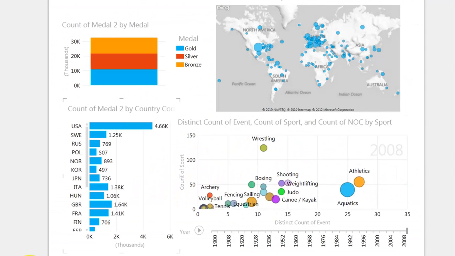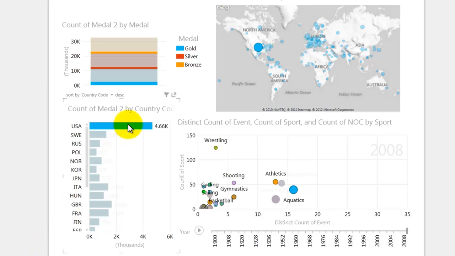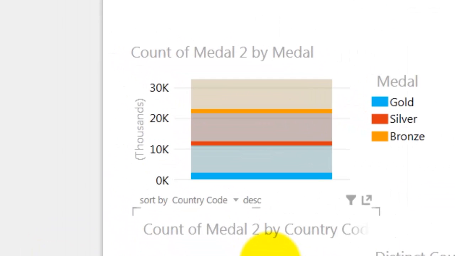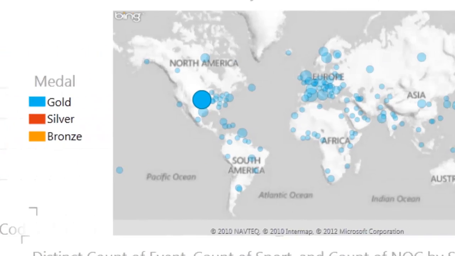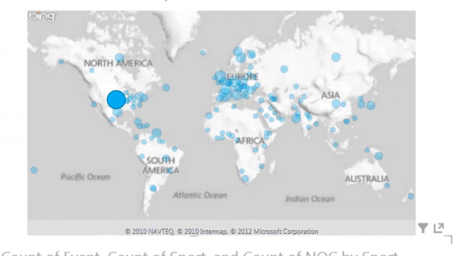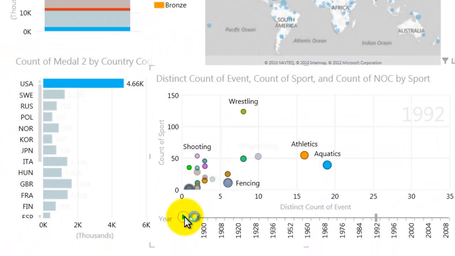In this view, when I click the bar for USA, the other three visualizations are filtered to show data for USA only. The stacked bar highlights the portion of each medal type won by USA. The map highlights USA. The bubble chart is filtered.